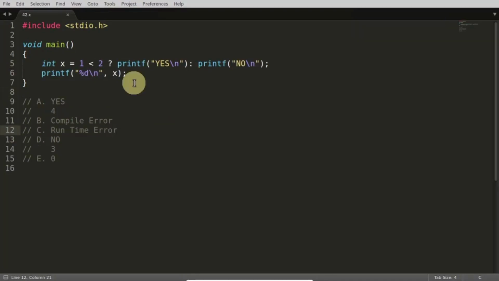Hello, welcome back. This question is exactly the same question that you saw in the previous one. But here is another thing. I'm initializing the whole expression to some variable x, and I'm printing that x. So just try to understand what is happening here. I'll count till 5, pause the video. 1, 2, 3, 4, 5. I think you have got your answers.